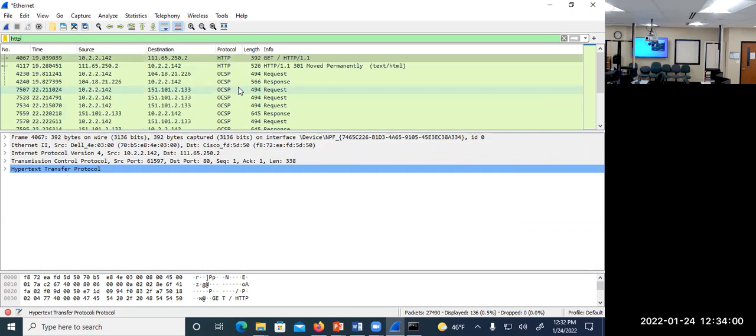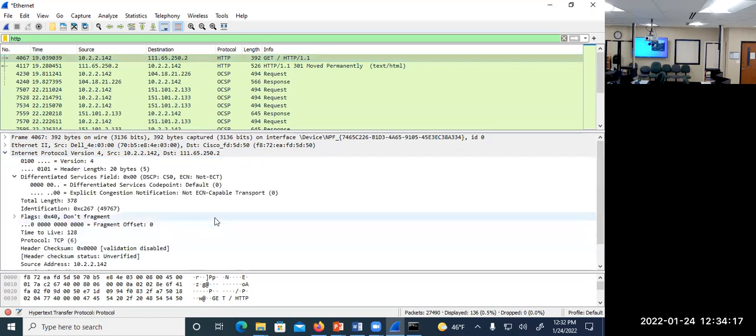It depends on the IP address, or you can filter based on the IP address also. If you want to filter from my computer to 11.65.250.2 only, I can go to the IP address here.